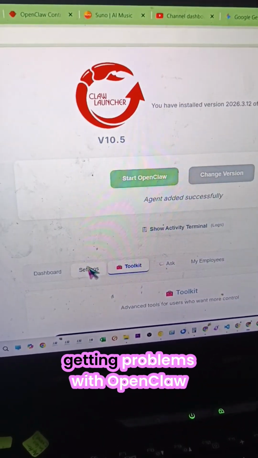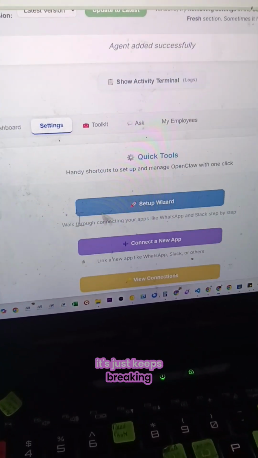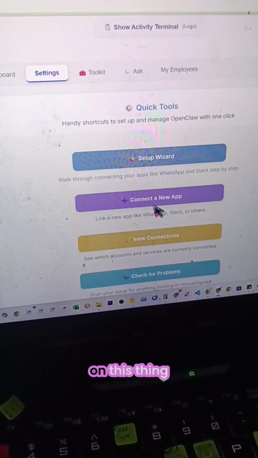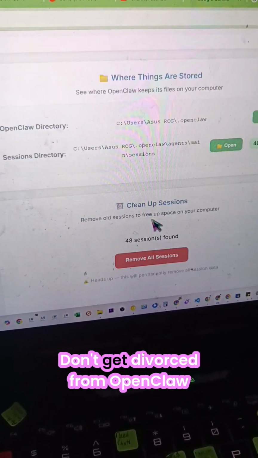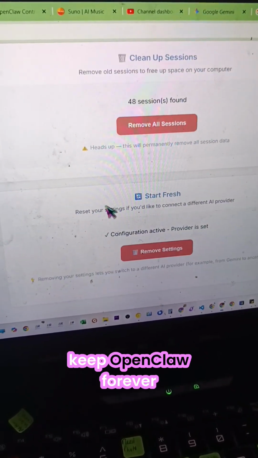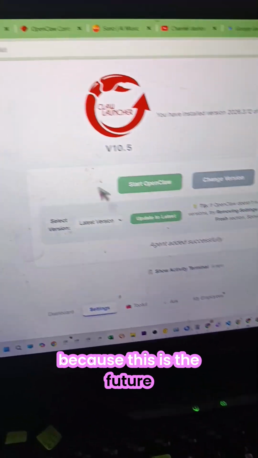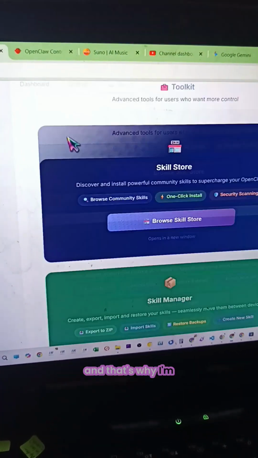So if you keep getting problems with OpenClaw and you're finding that it just keeps breaking and you're feeling like, listen, I've got to give up on this thing, then Claw Launcher is going to save your relationship. Don't get divorced from OpenClaw. I highly recommend you keep OpenClaw forever, because this is the future. I'm telling you, I'm just building my employee team right now, and that's why I'm getting really excited.